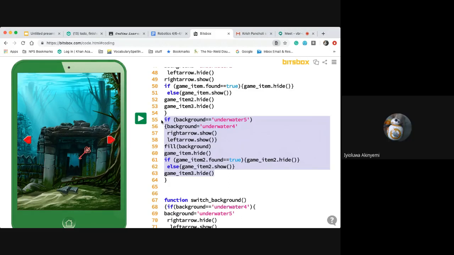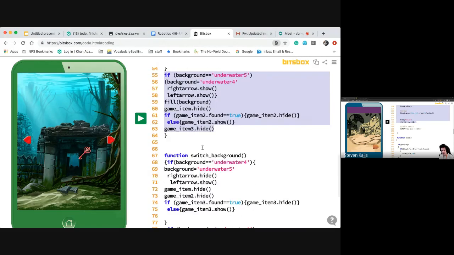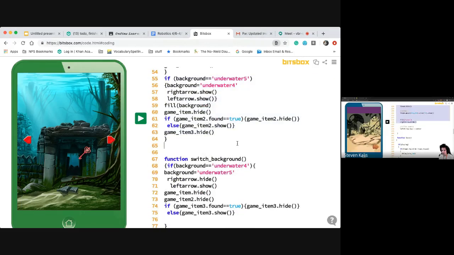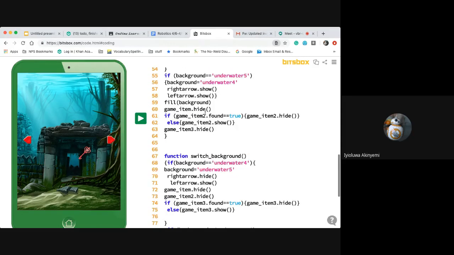Okay. So you're telling it if background equals underwater 5, change background to underwater 4. That, and then in the switch background, it's saying if background equals underwater 4, change background to underwater 5. I just found something. It says it's game item 2, and it's showing on underwater 4.